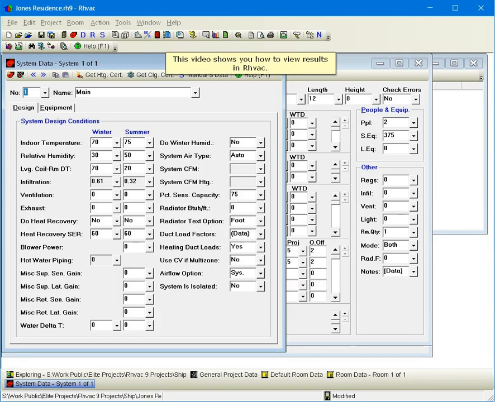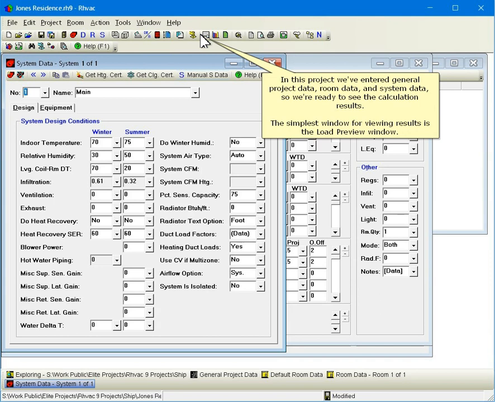This video shows you how to view results in RHVAC. In this project, we've entered general project data, room data, and system data, so we're ready to see the calculation results. The simplest window for viewing results is the Load Preview window.